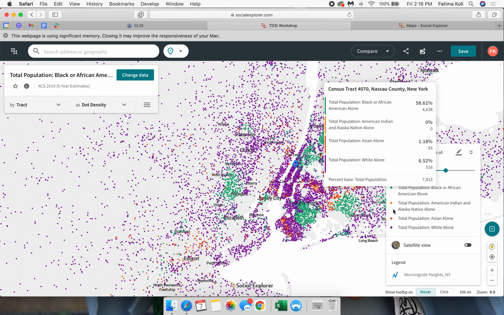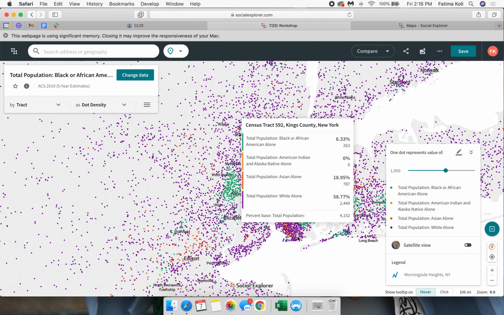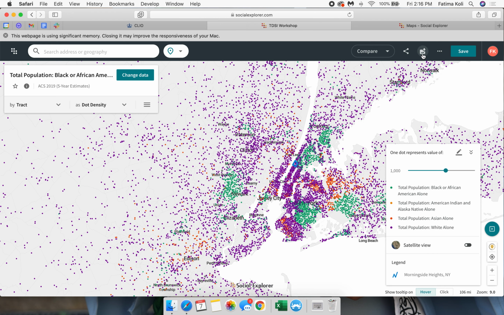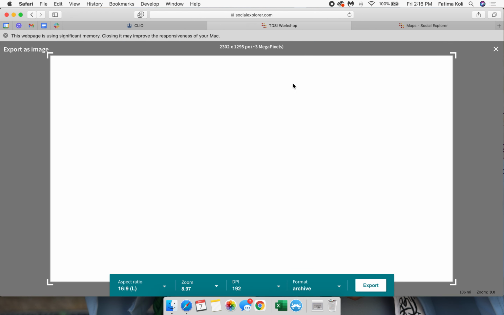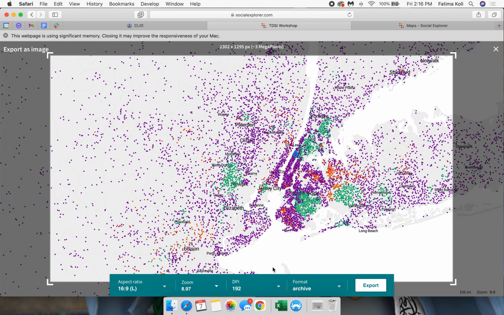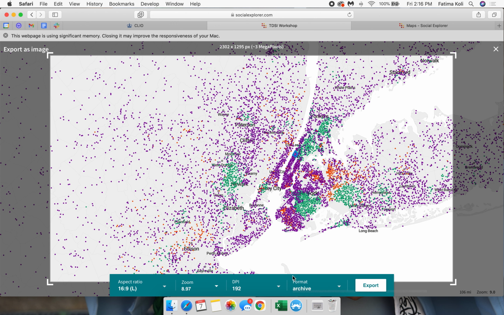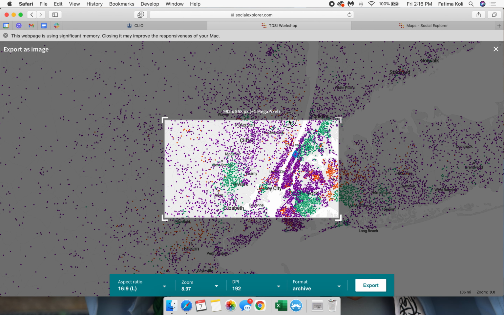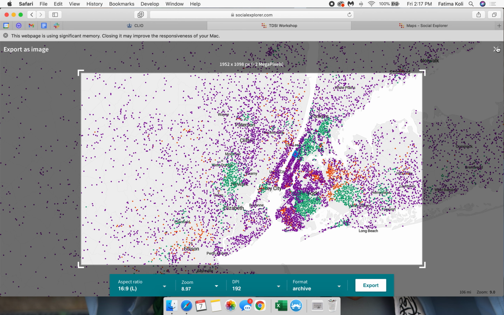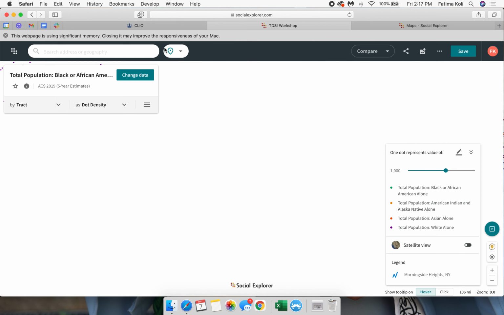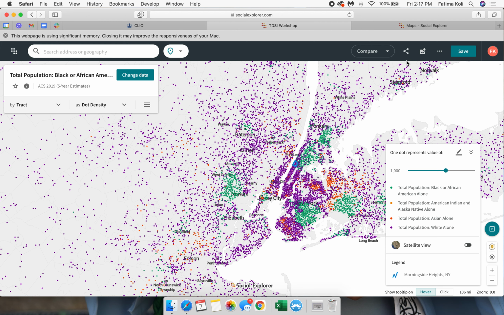Okay, and the last thing to show is now that you've created all these maps, how do you share them? So one way is you can export it as an image, and you can decide what the aspect ratio is, zoom, and what format it downloads as: a PNG image with the title, scale bar, and legend, or an archive with separate images. I just recommend keeping it all together, and you can decide what area you want to include in that image. Okay, and you can change your title with the name of the project.